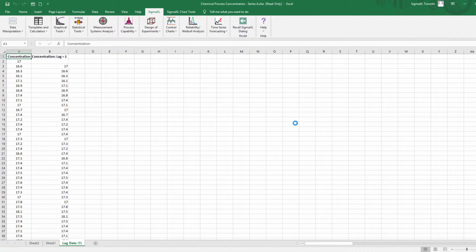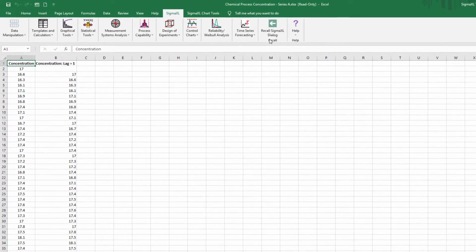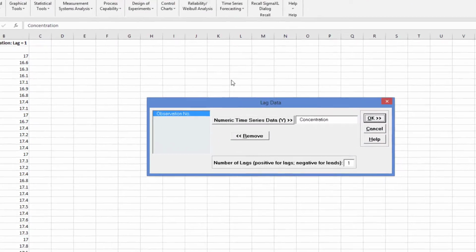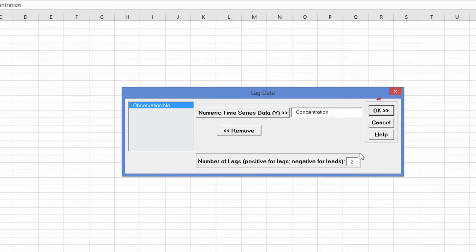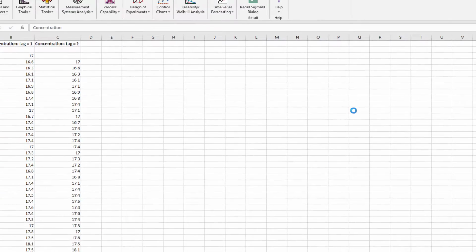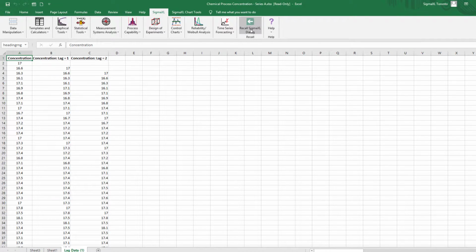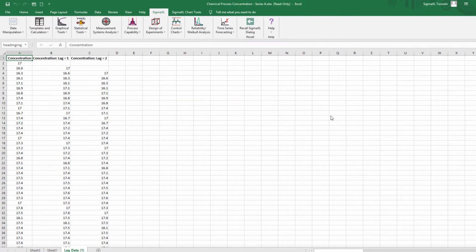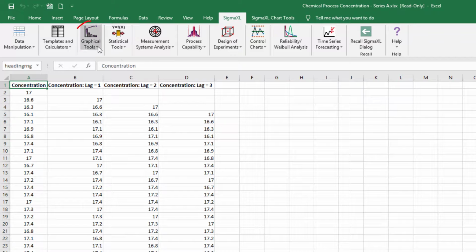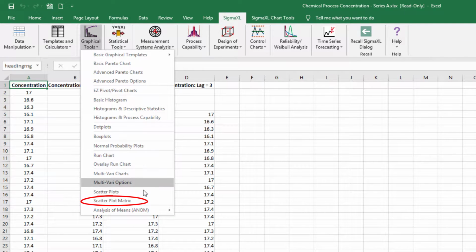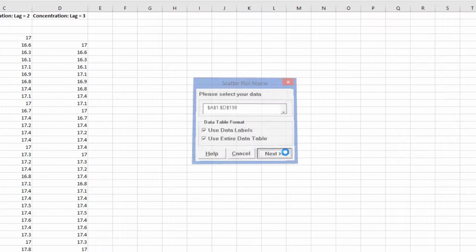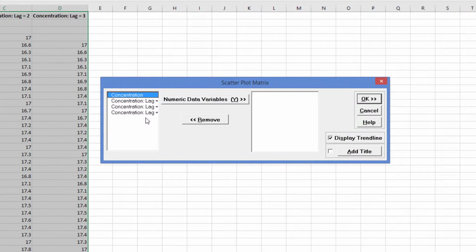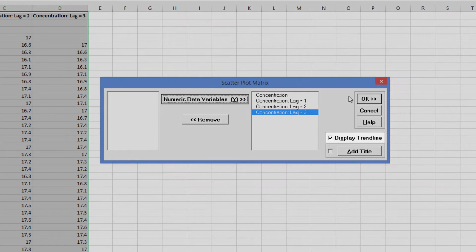Here we have a new sheet created with lag 1 data. Click Recall SigmaXL dialog menu, enter lag equals 2, and click OK. Repeat for lag equals 3. Click Graphical Tools, Scatter Plot Matrix. Check Use Entire Data Table and click Next. Select all 4 columns and click Numeric Data Variables, Y. Ensure Display Trend Line is checked. Click OK.